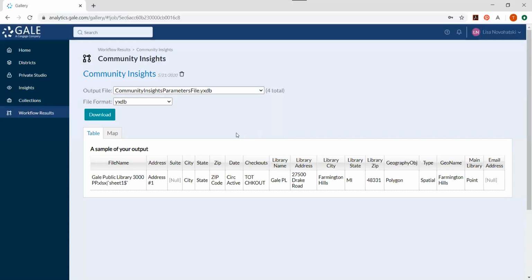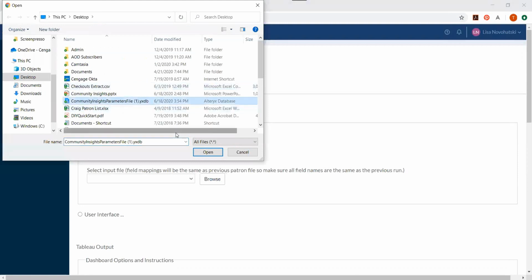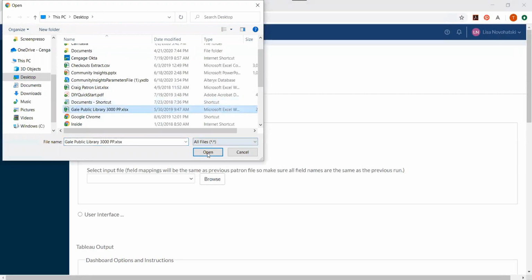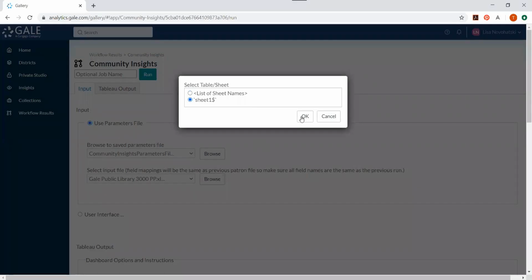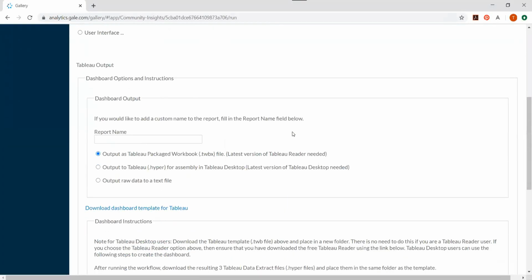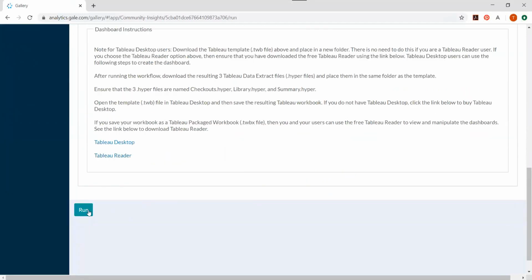Now, let's run a report using the parameters file. Using the panel at the top of the page, browse and select the parameters file that you saved to your local machine or server. Next, browse and select your patron file. Select the sheet on which your data is located and click OK. You can change your output selection or enter a custom name for this report. Scroll down and click Run. That's it. You have run a report in just a few clicks.